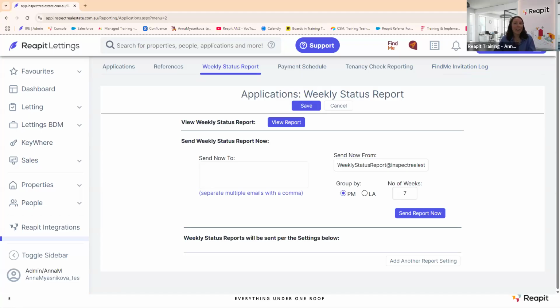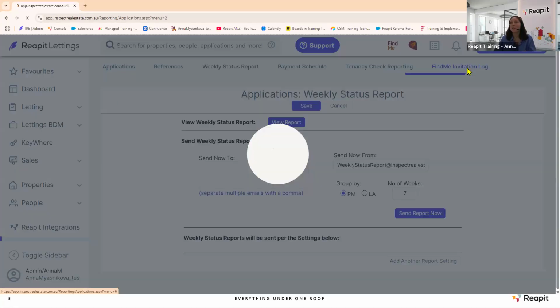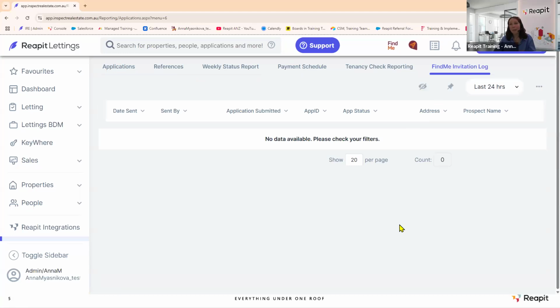So something again to think about: if there is no data in your Find Me invitation log, this is a question to ask your team. Do they know how to use Find Me? Do they know how to reach out to the clients outside of your database? Do they know how to prospect using these features? So talk to your team. Start by having a look at your Find Me invitation log.